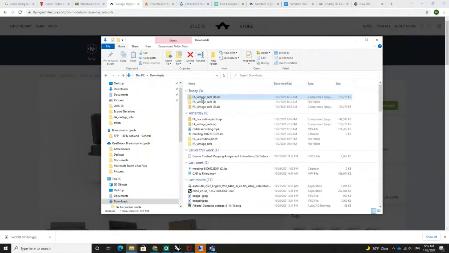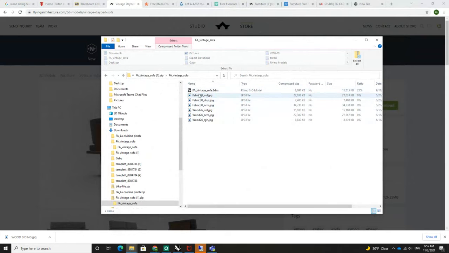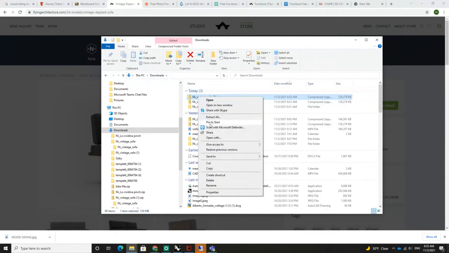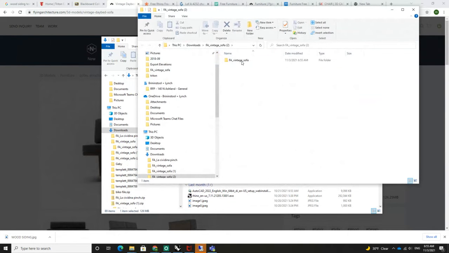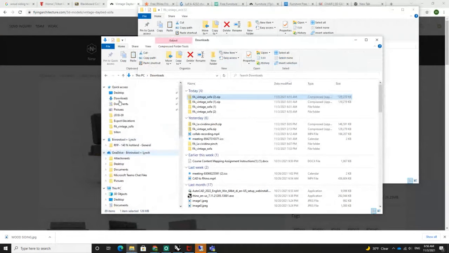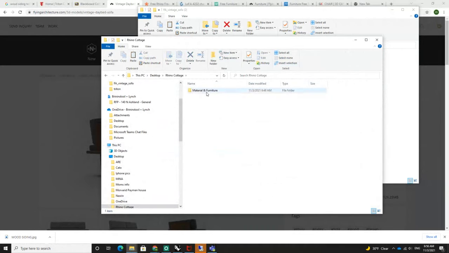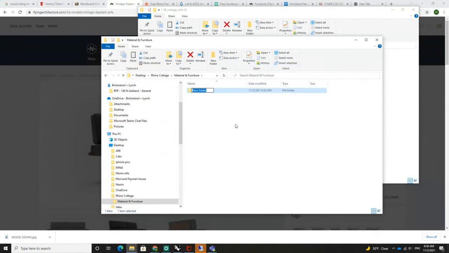But if I go under download, I see that it's a zip file. And if I go into the zip file, I see I have all the material that I need and I have the Rhino file. But before I do that, I'm gonna first extract this. We gotta make sure that we extract the file. After we extract the file, I'm going to copy that file itself and put it in a folder that I made, Rhino Cottage. And then within that, I'm going to place all the materials and furniture that I download. I'm going to paste that and then delete this.